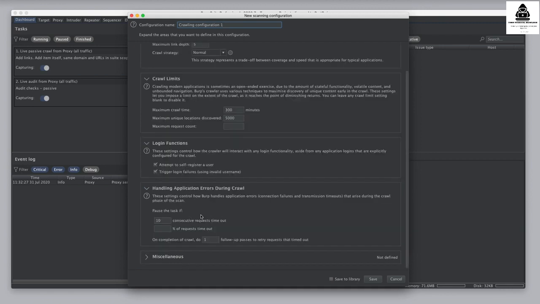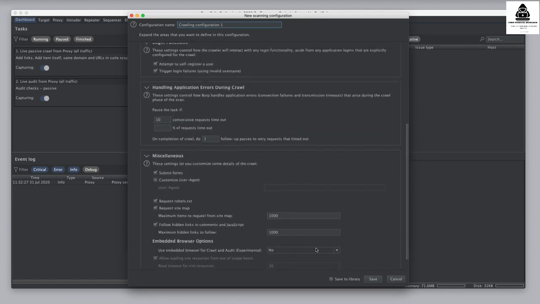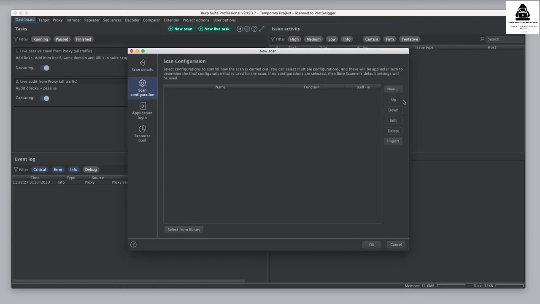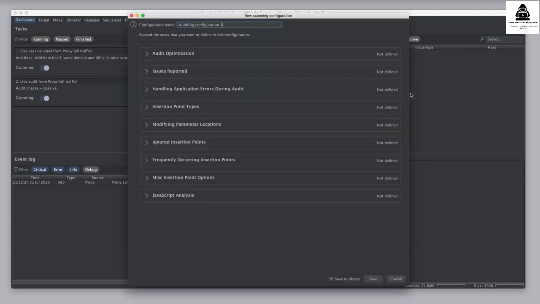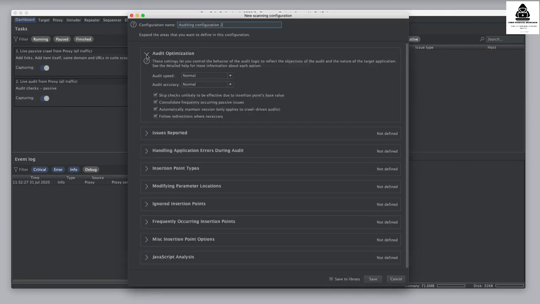You can control how Burp will handle application errors during the crawl. So whether you want to pause or stop the crawl if there are too many timeouts because the application maybe isn't responding properly. And there are some other miscellaneous options as well. So if we create a configuration for auditing, it works in the same way, but we have a bunch of different options. So under audit optimization, you can configure whether Burp Scanner should optimize for a faster scan or a more thorough scan, depending on what kind of payloads are being sent.